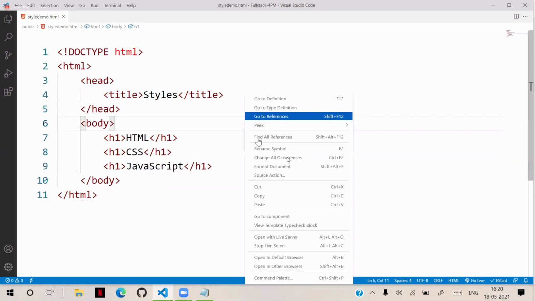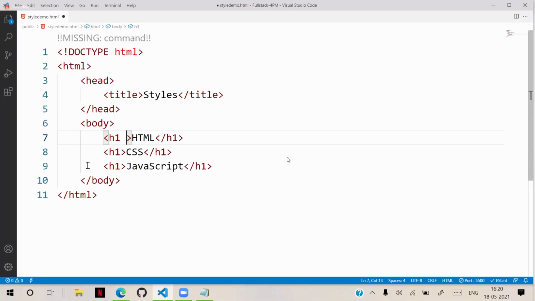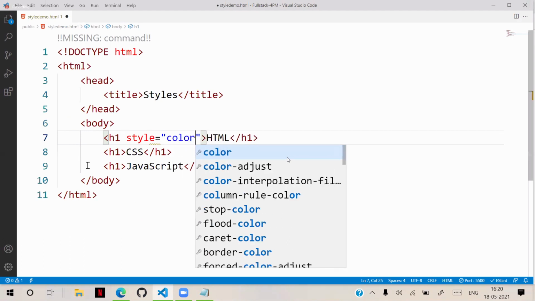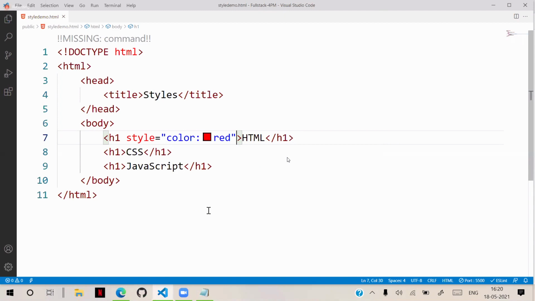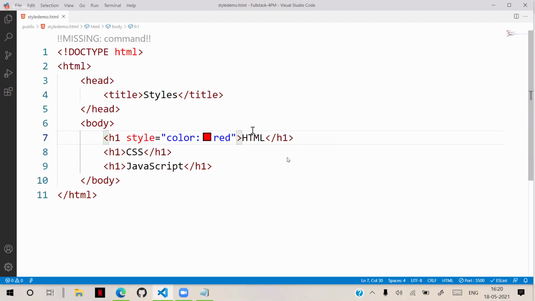Now I want to apply some styles to the heading. Then I can directly write the style inside that heading. By using a style attribute, I can define the style. Suppose I can say color is red, like this. Later, I will explain how to write colors, backgrounds and all. Don't worry. As of now, just basic. So I wrote color red for this one. So this is the inline technique.